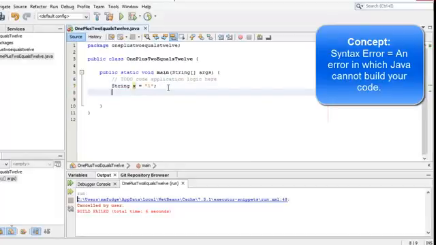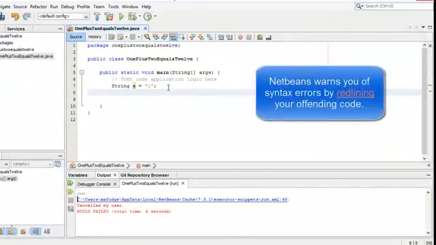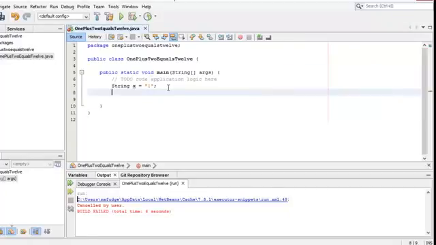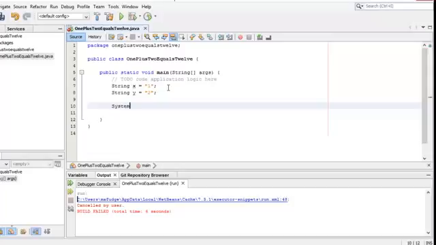Syntax errors are pretty easy to catch, and most of the syntax errors that you encounter will show up interactively as you type in the NetBeans IDE. This is yet another advantage of using an integrated development environment over just coding up in a text editor like Notepad. Let me continue on with the example. String y = 2. And now let me just say something really simple like System.out.println(x + y).